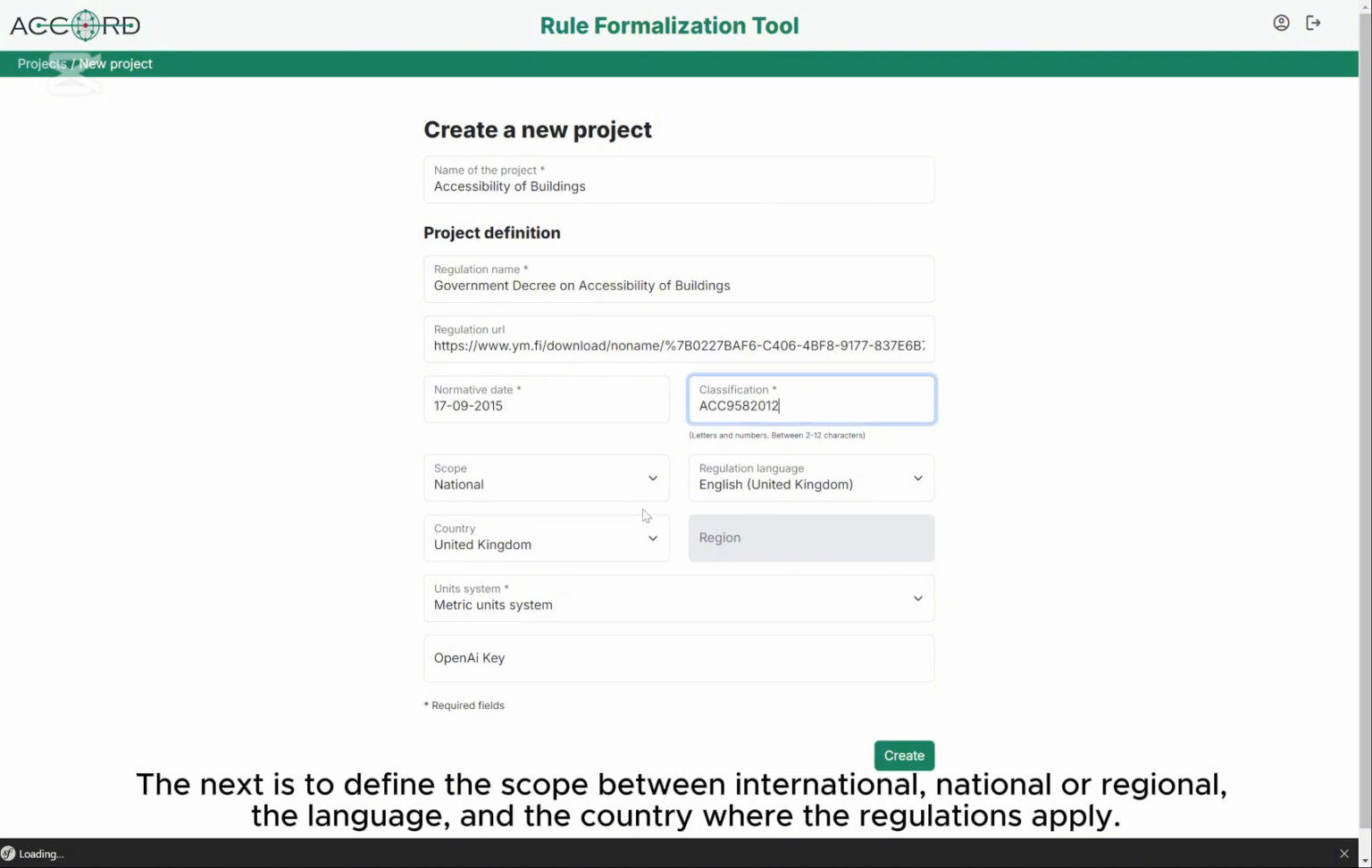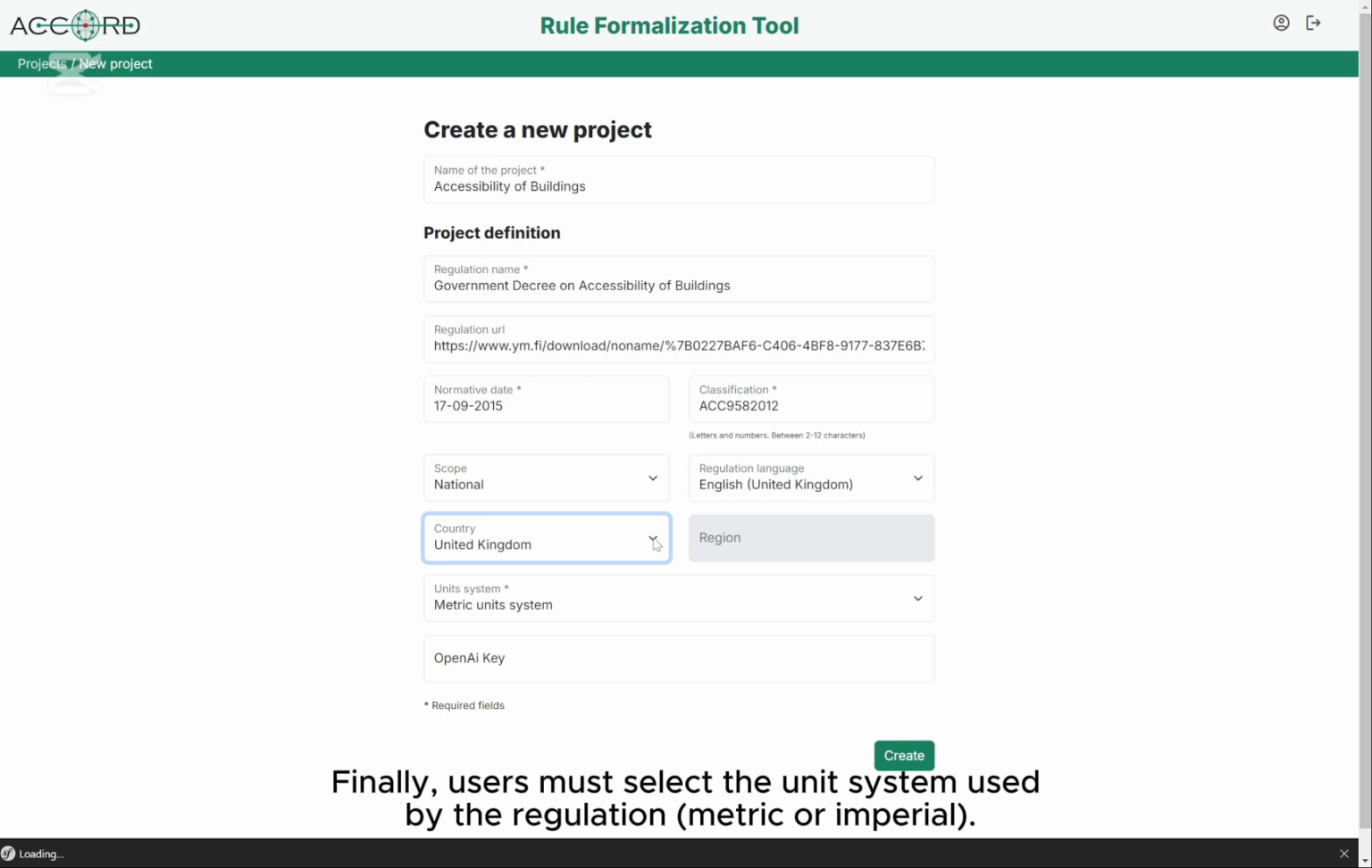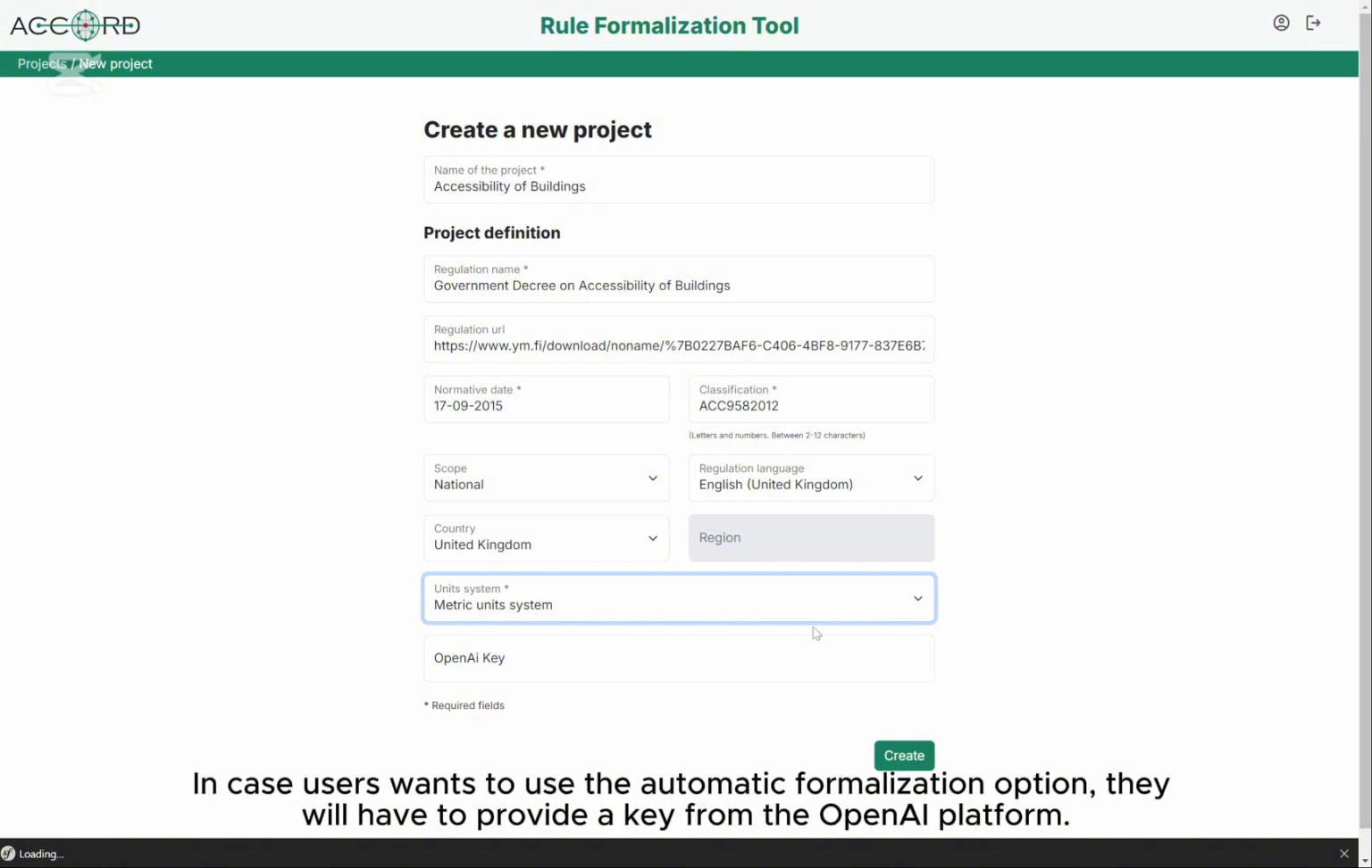The next step is to define the scope between international, national or regional, the language, and the country where the regulations apply. Finally, users must select the unit system used by the regulation, metric or imperial. In case users want to use the automatic formalization option, they will have to provide a key from the OpenAI platform.